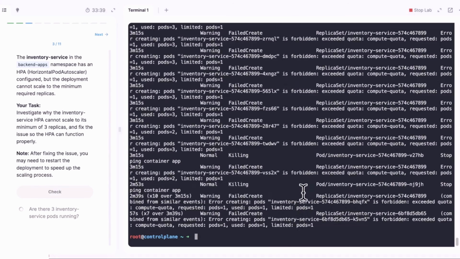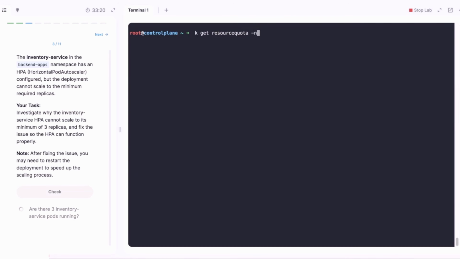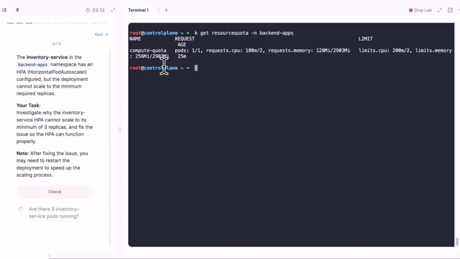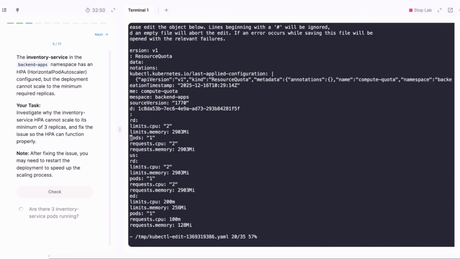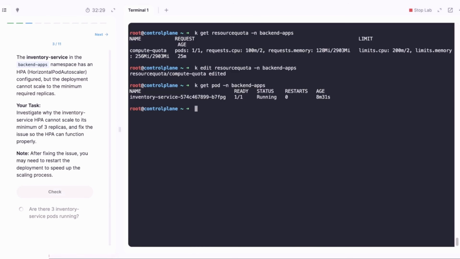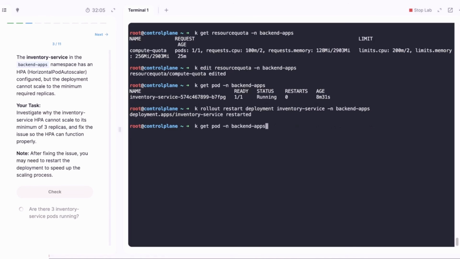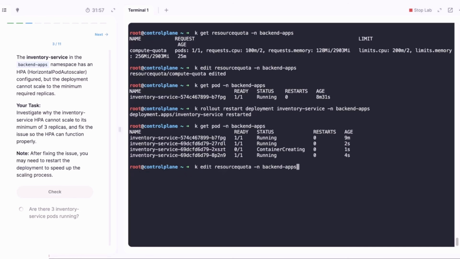And here's the real clue. A pod was forbidden because it exceeded quota. So there's a resource quota in this namespace, and it's in the way. We look at the quota, and there it is. Pods are capped at 1. The autoscaler wants 3, the namespace allows 1, and the autoscaler loses. We edit the quota up to 10. The pods don't scale right away, so we restart the deployment to speed things up. And now the new pods come up. Check our work. Task 2 done.